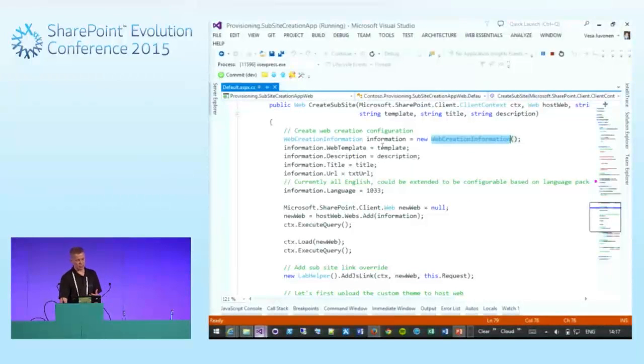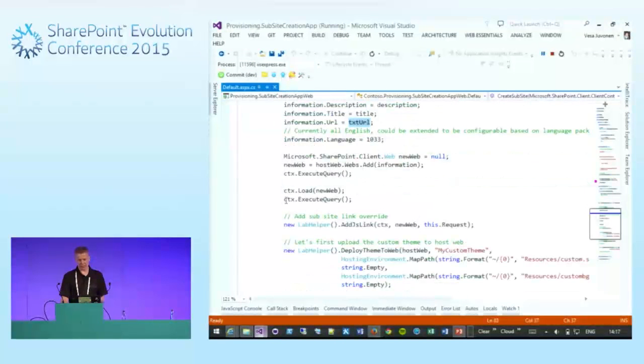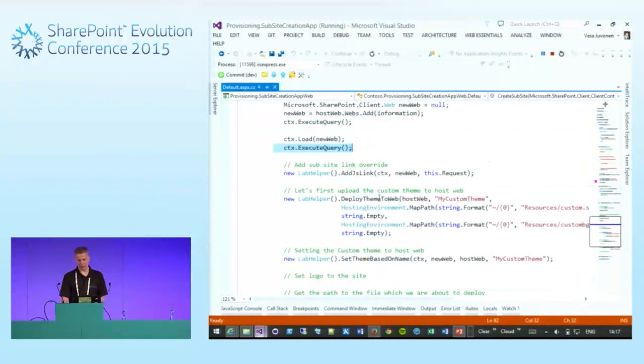We create a site based on the template selection. Is it a theme site? Is it a whatever out-of-the-box site? We're adding description, title, what was the URL, and so on. We execute that within the code, and after that we start adding those customizations. Whatever is actually your template. How do you specialize that template selection based on the business requirements?